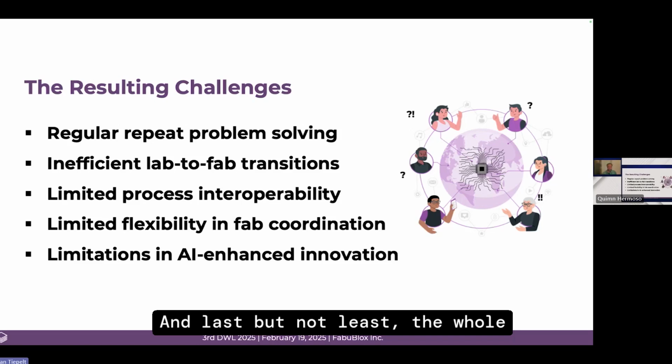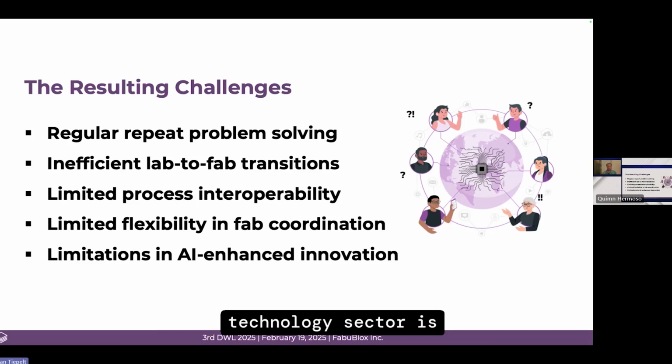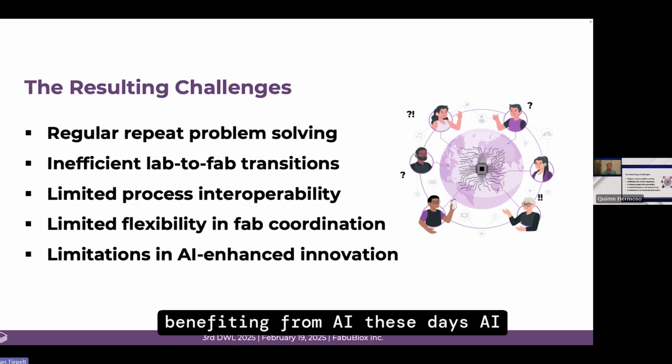And last but not least, the whole technology sector is heavily benefiting from AI these days. AI inherently relies on pattern recognition. If you don't have data standards, it's very, very hard to benefit from everything that AI is doing, for example, for software development right now, and we're hoping to change all of that up.